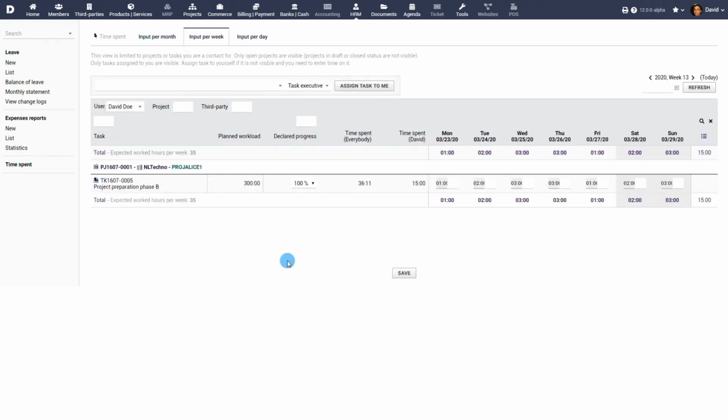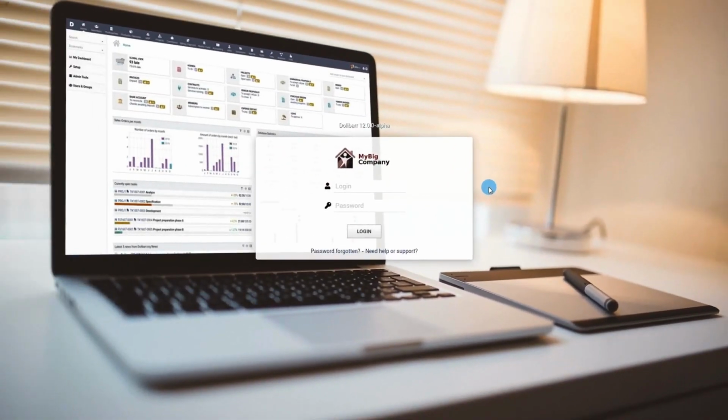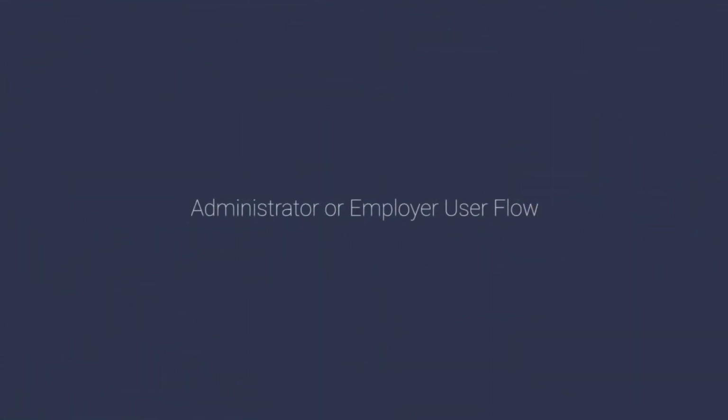Let's look at the common features. There are two user flows to the Users and Groups module, one as the employer or administrator, and the other as the employee or external user. Let us first look at the administrator or employer user flow.